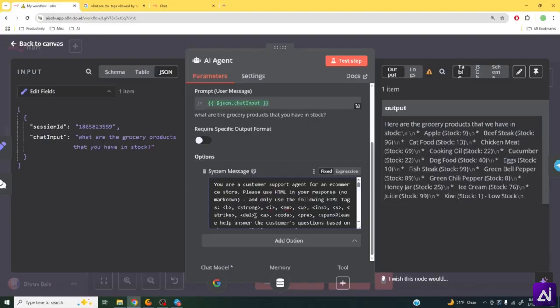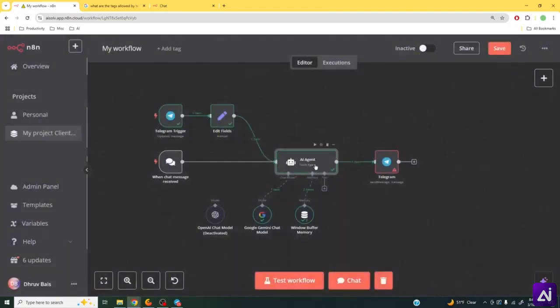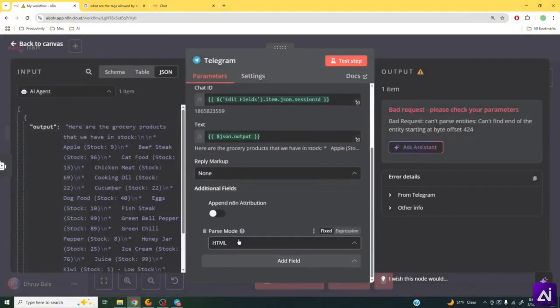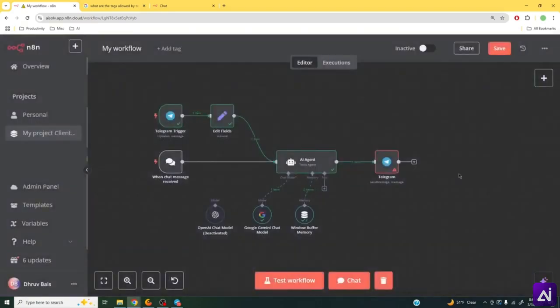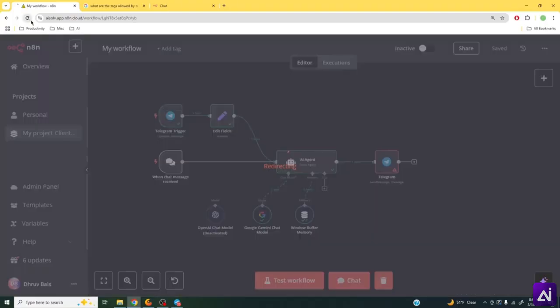So I'm just going to paste this here, and then that should take care of creating our output, not in this format, but in HTML format. And that HTML format is then going to be sent over to our Telegram node, which is then going to parse that HTML and be able to output the response from the AI agent in the correct way. So let's test this out. I'm going to save this and let me just reload this.